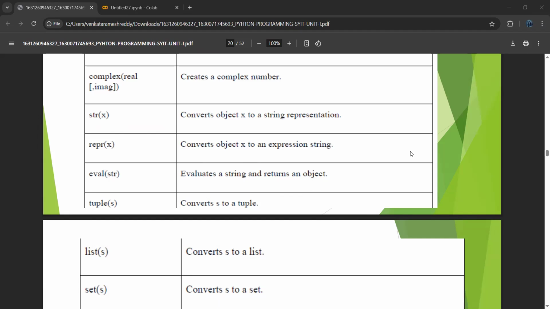Next, tuple of s. What does this tuple of s function do? It will convert the s. Whether s is an integer type, a float data type, or a string data type, whatever the data type, it will convert it into a tuple. It will create a tuple for that object, and whatever elements are present over there will automatically be put into the tuple. So it will convert it into the tuple data type.